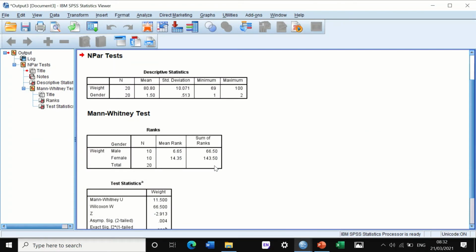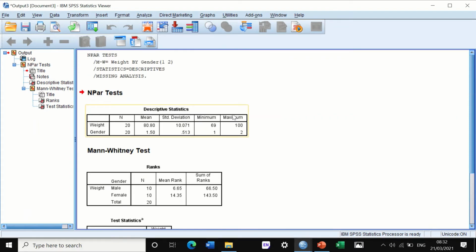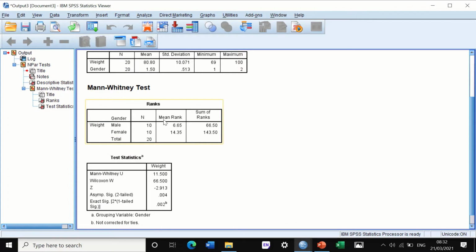SPSS will produce an output giving 3 different tables. The first table is just the descriptive statistics we have just selected. It shows here that there are 20 cases, 20 participants, and it has calculated the mean for the weight and standard deviation and minimum and maximum. The second table is the Mann-Whitney test output. Here, as you can see, it's labeled ranks.